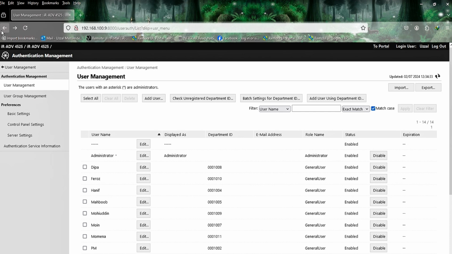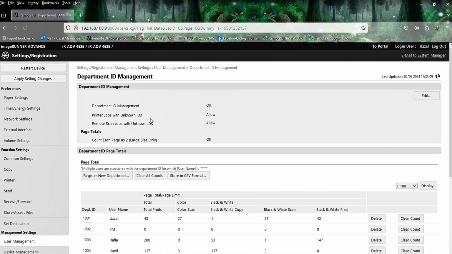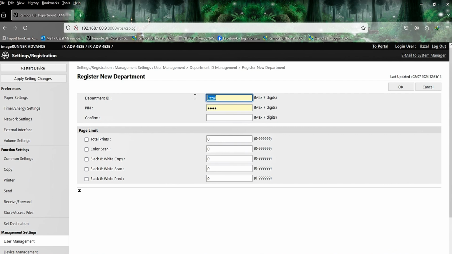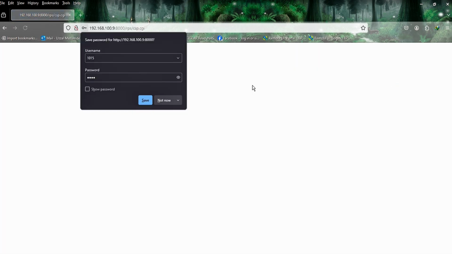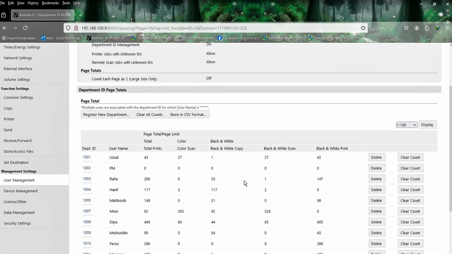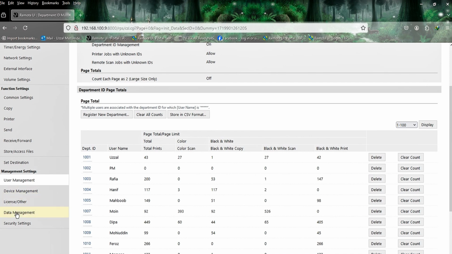Now go back and click Department ID Management. Click on Registered New Department. I added Department ID 1015 and gave a 4-digit PIN. After complete, I clicked OK. Now you can see that 1015 Department ID has been created and that is empty. I am going to add a user to this ID.